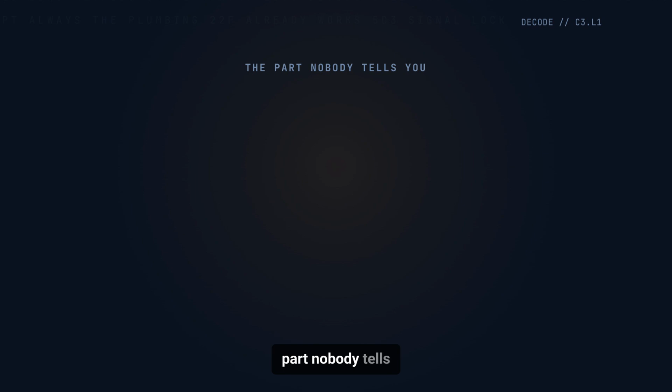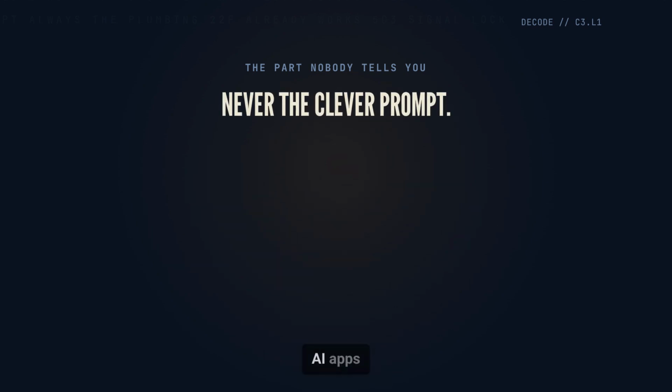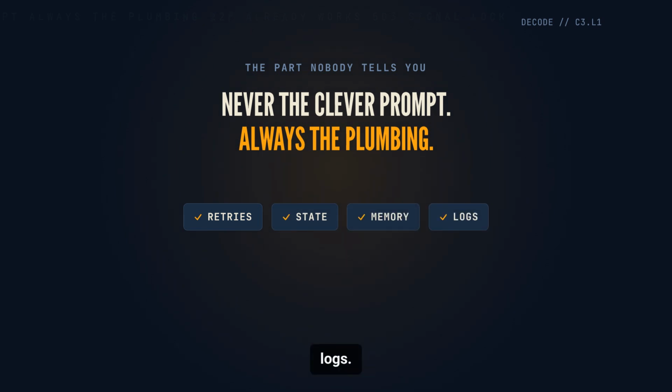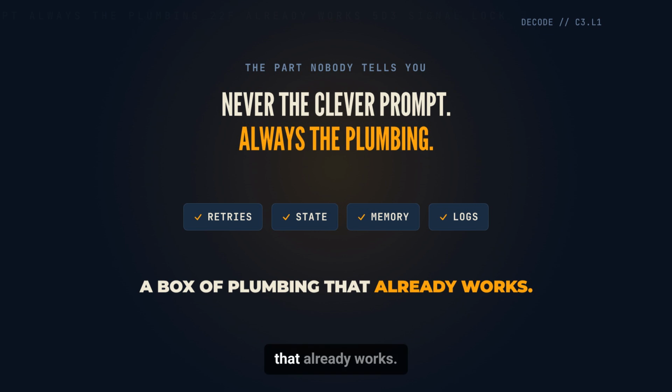Here's the part nobody tells you. The hard bit of AI apps was never the clever prompt. It was the plumbing. Retries, state, memory, logs. Mastra is a box of plumbing that already works.